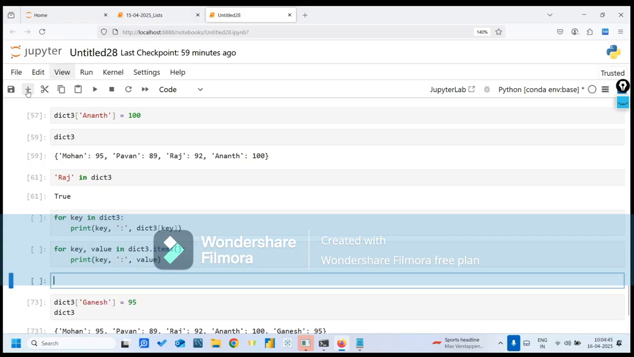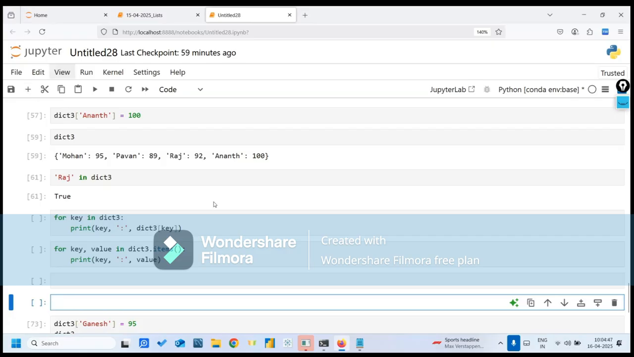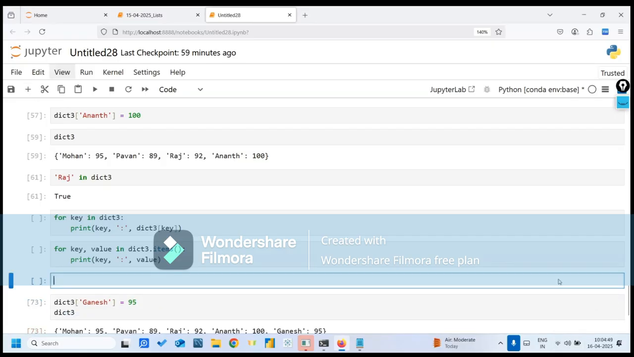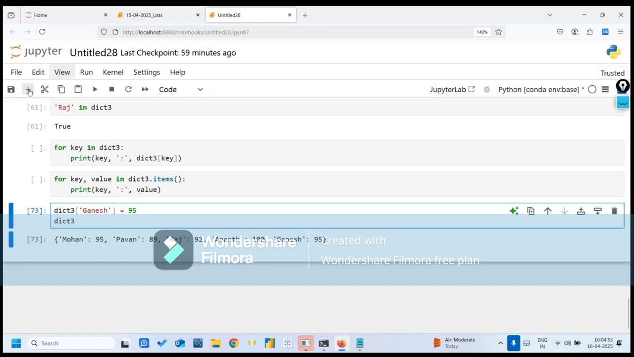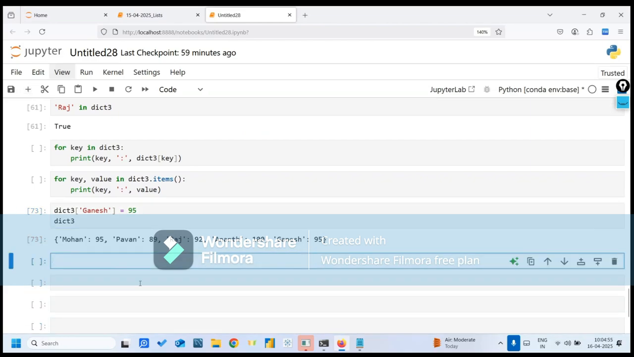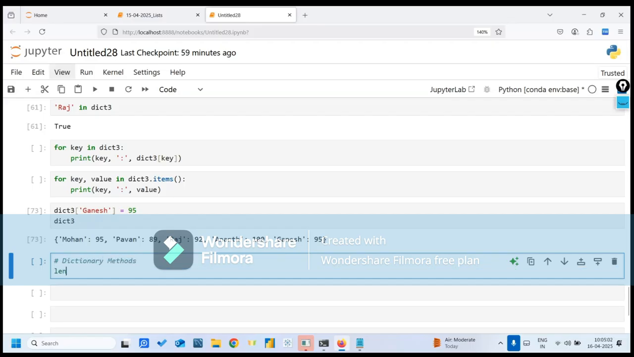Okay. Now methods. Dictionary methods, guys. Length is there. So that is used to get the number of items in the dictionary.